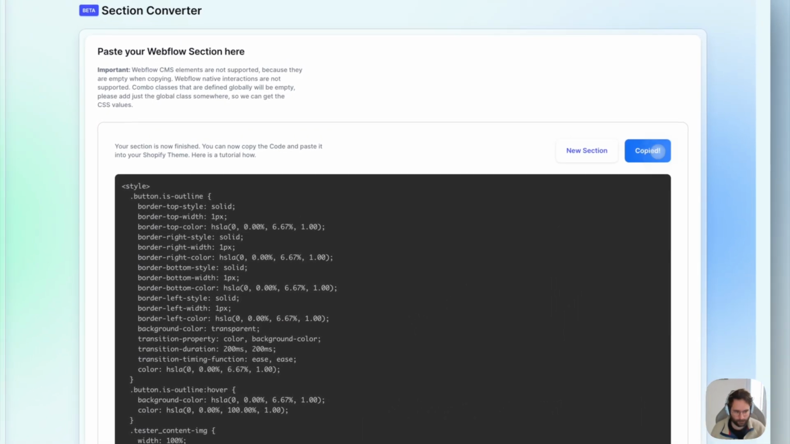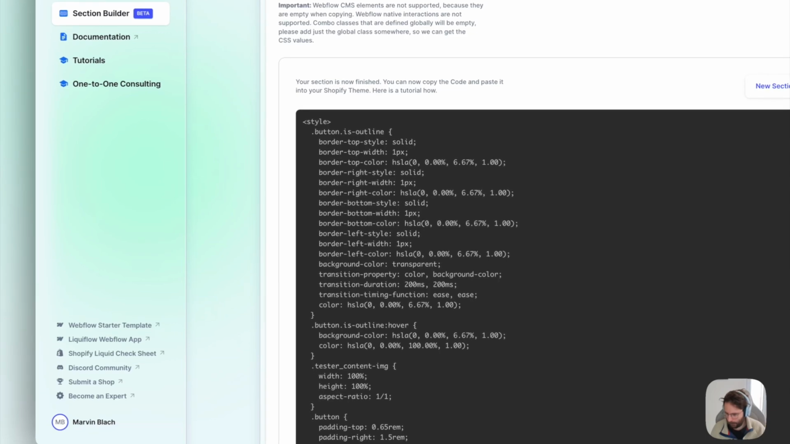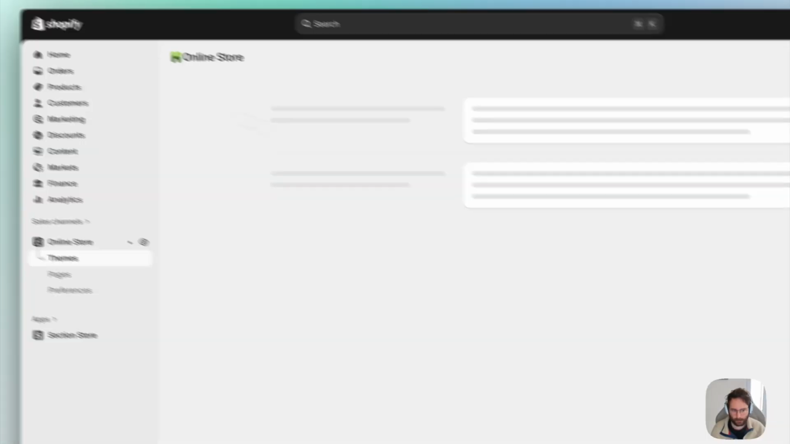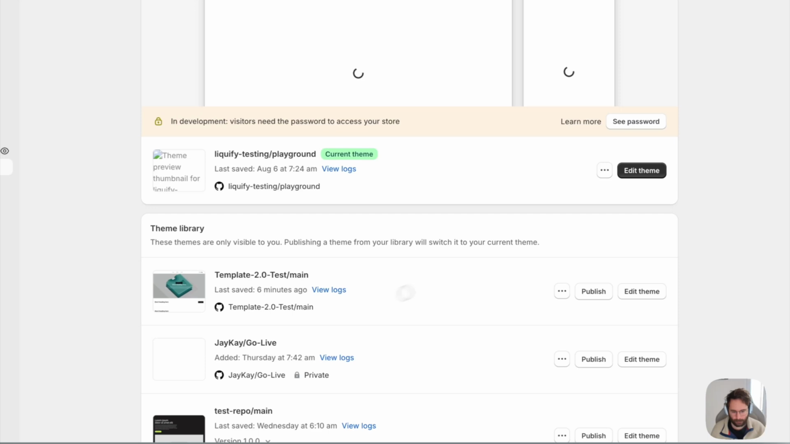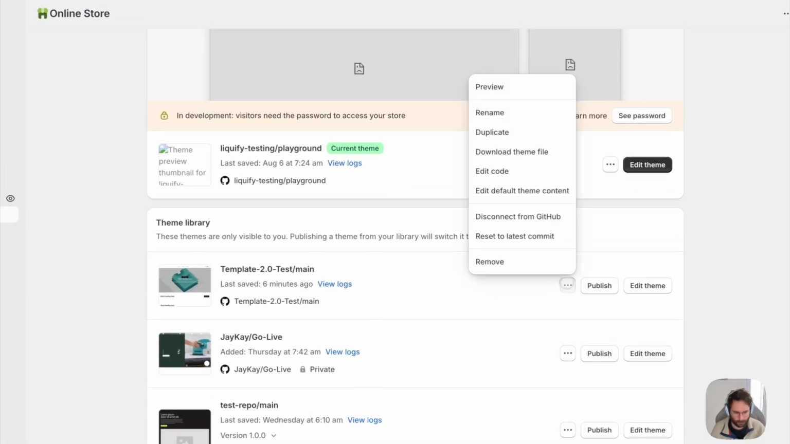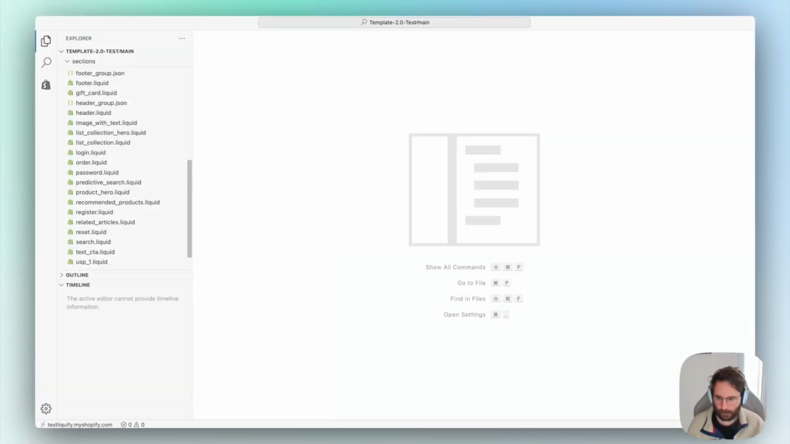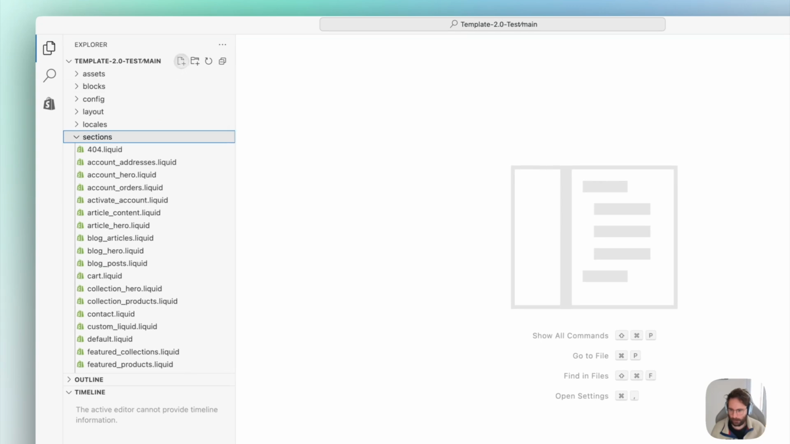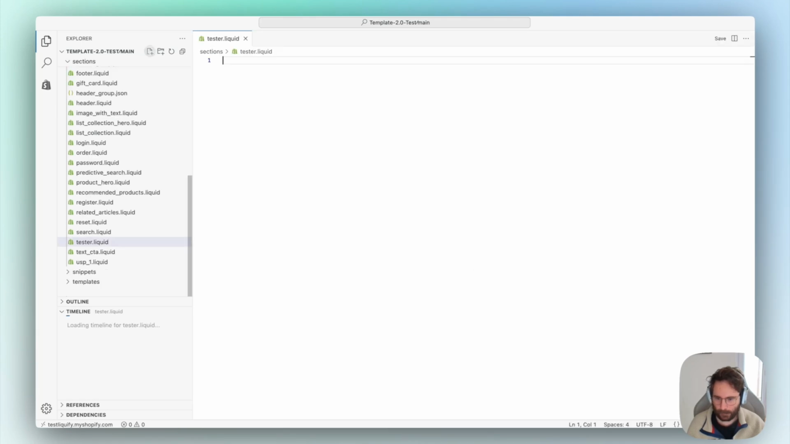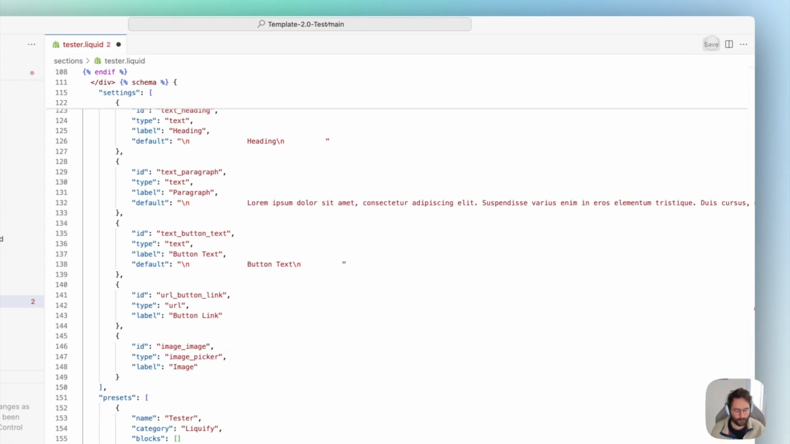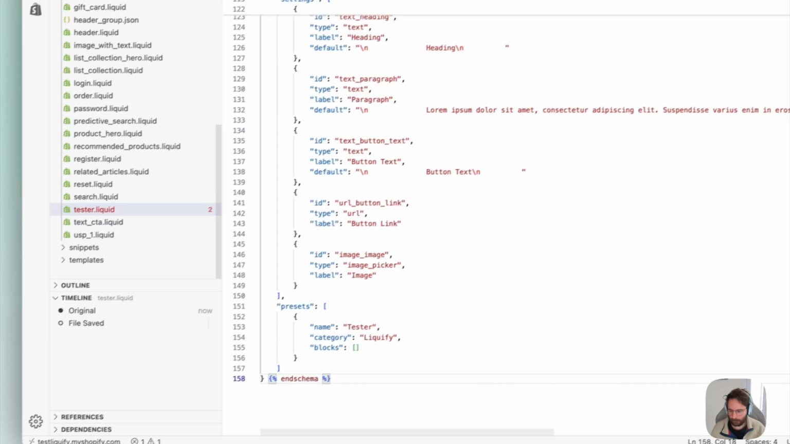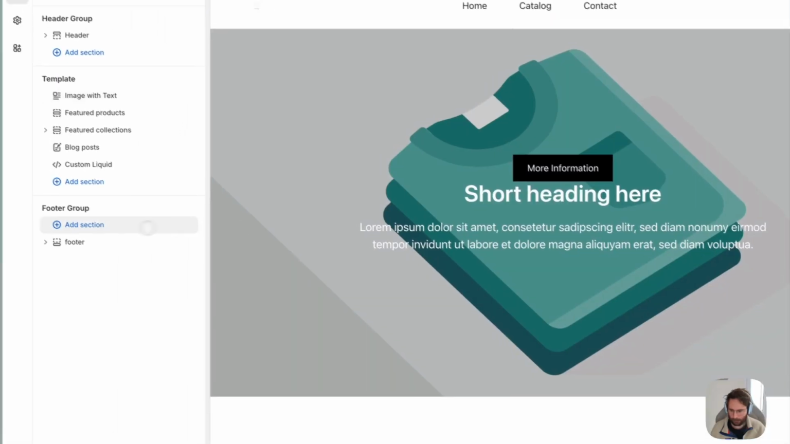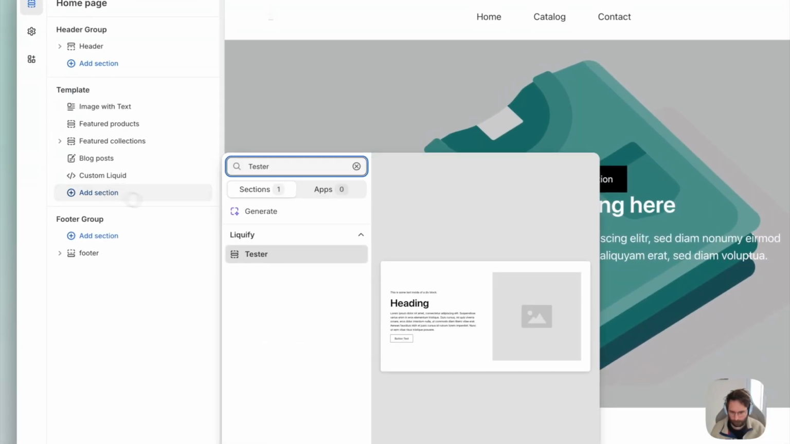And we can just copy it, and we can go into the development theme. So I'm in this theme here, and I want to add it to this theme. So I click the 3 dots and I press edit code. Now I'm going to the section part, which is this one, and I press this little icon here, and I call this tester.liquid, and I'm just pasting it in here and save. And I go inside this theme again and I search for tester, and we can see it here.